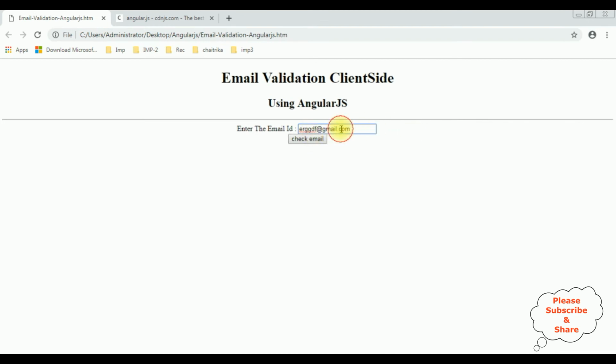If I enter any special characters in the email ID, for example dollar, hash, or caret symbol, which are not allowed in our email ID, then @gmail.com, see it's still showing the error message. Check email. Let's delete this one, the tag. Now the error message has gone.